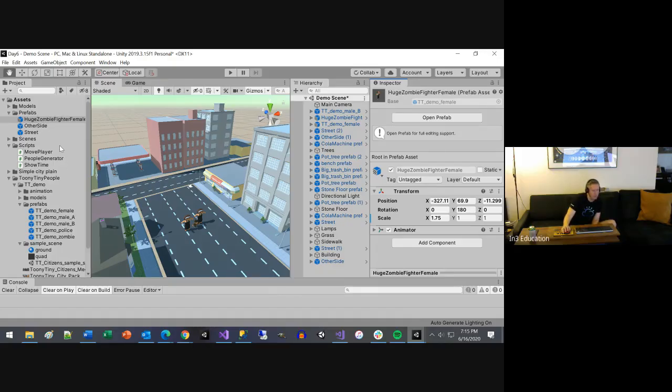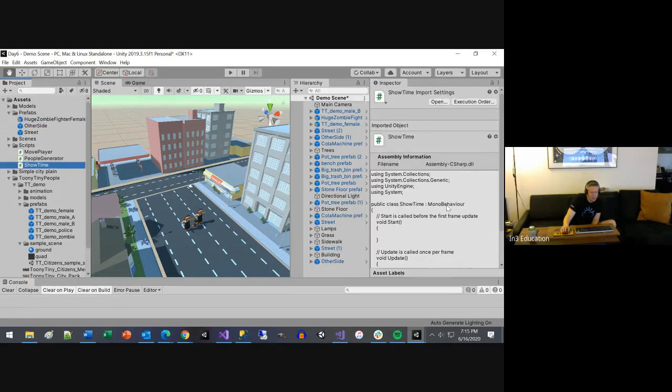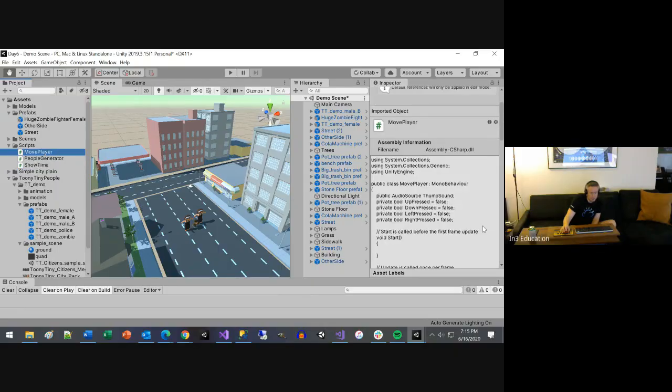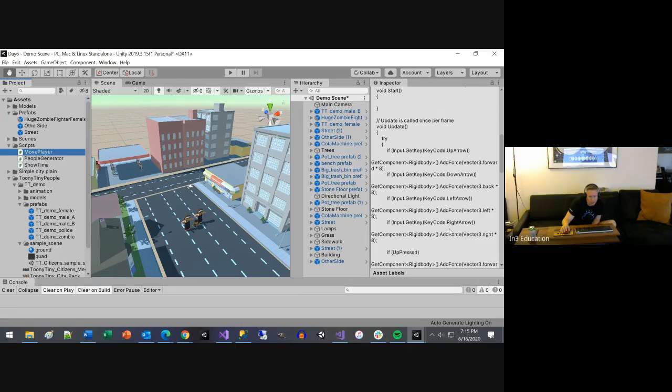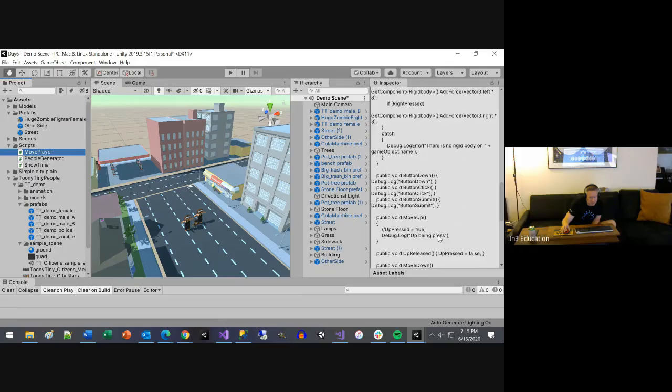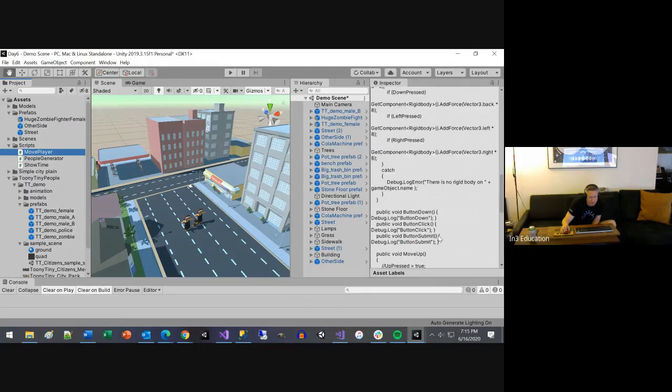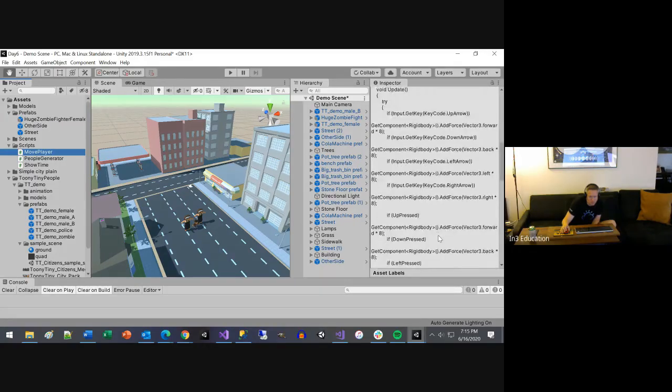We could even go to our scripts. We had showtime, and what did our other scripts have? Move player, I think. Yeah, our move player had just movement. We could add a jump so that whenever you jump, you start flying. Let's do that. Hopefully everyone's got this move player script. If you don't have it, let me know and I can drop it on the Slack.